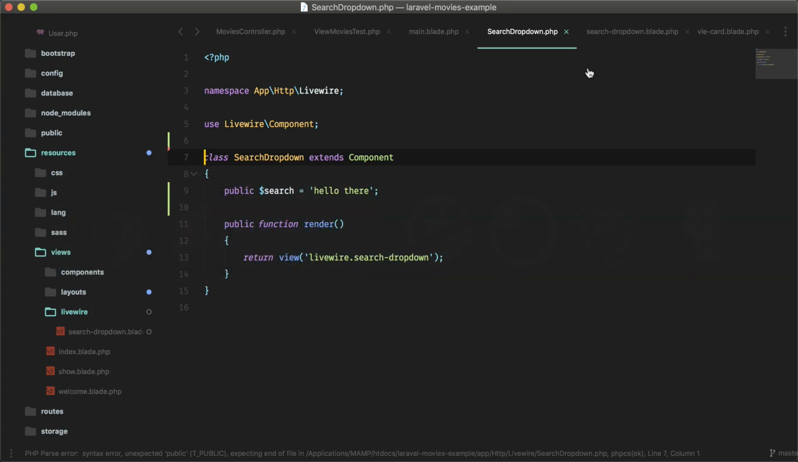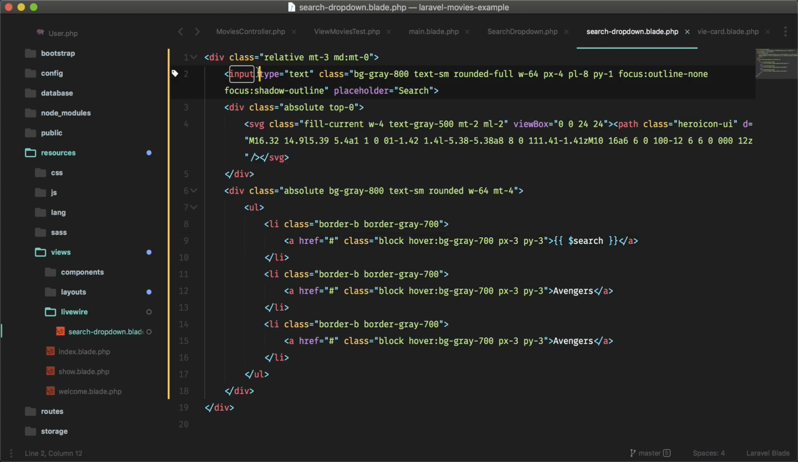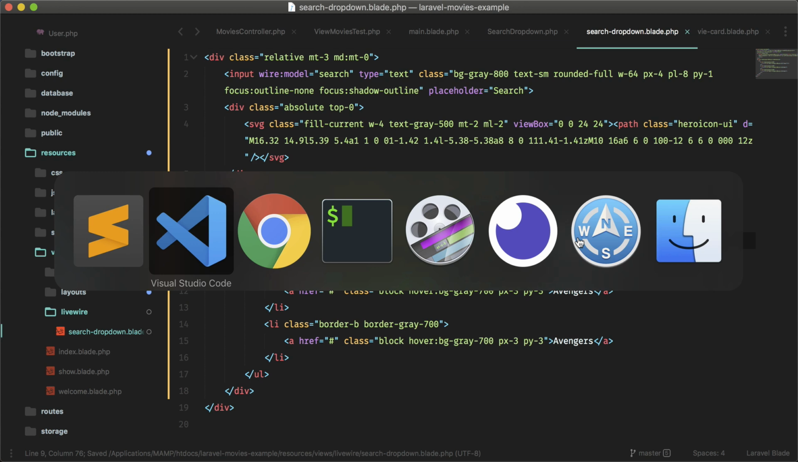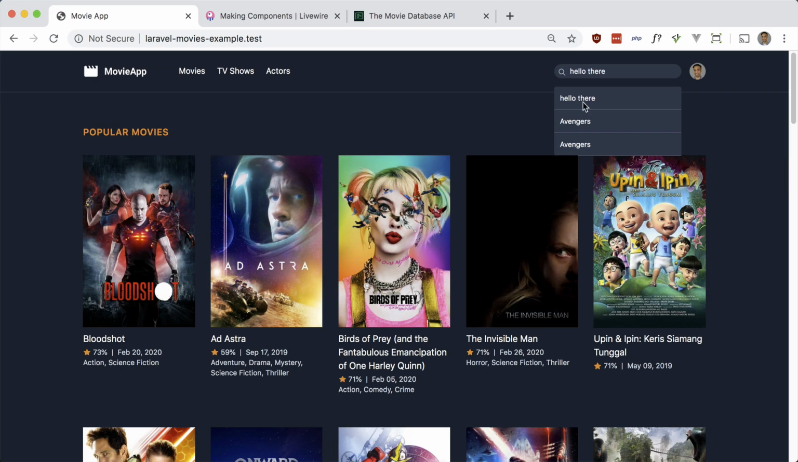Now, to make this reactive, so it updates every time we type something in here, we can make use of the wire model directive. So similar to vModel in Vue. So let's add that right here on the input. So let's do wire model, and we'll give it the search variable. And like magic, this should update as we type into the input. So I'm going to refresh and you'll see this update.